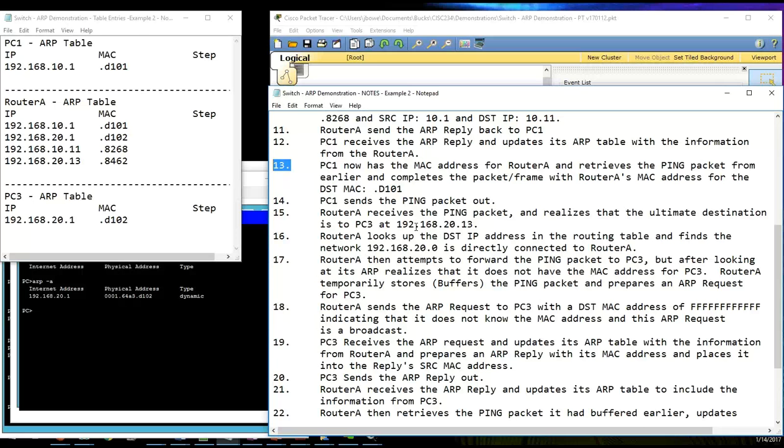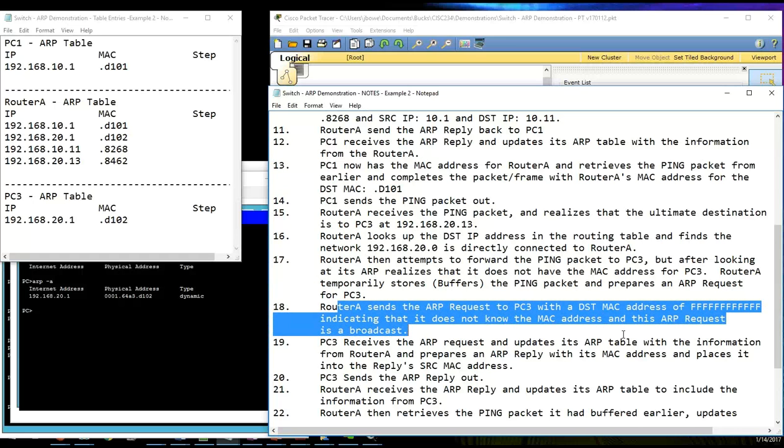So it's got that. Now it goes looking at the ARP table to see, hey, do I have a MAC address for 20.13? And what does it find out? It does not have it. It doesn't have it, okay? So before it can forward this ping packet along to PC3, what does it have to do? What does router A have to do? Router A has to send a broadcast.